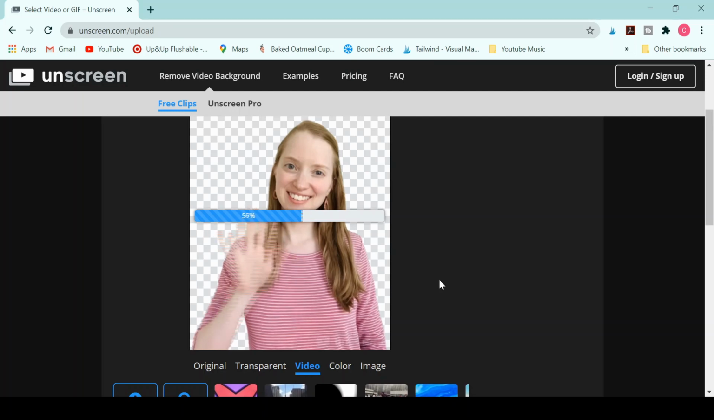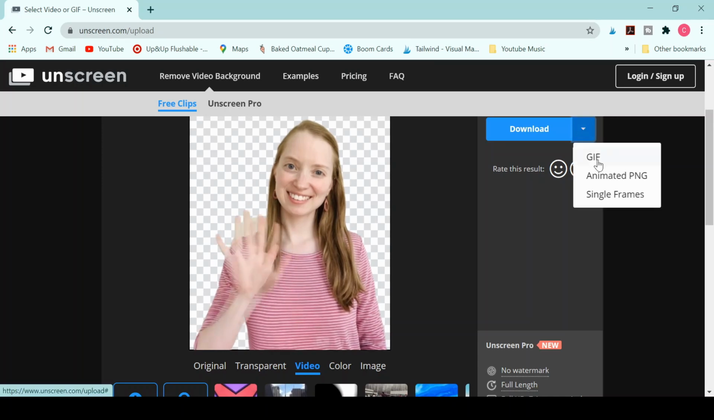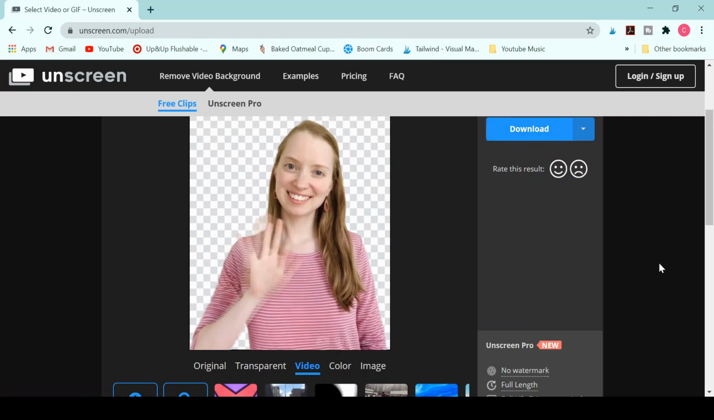Then once it's finally done, okay, it's finally done. You're going to select the GIF button and then select download. And then we're going to move on to the next step.